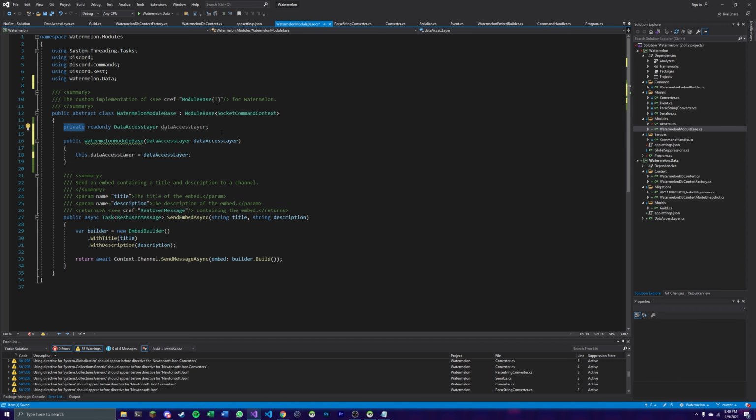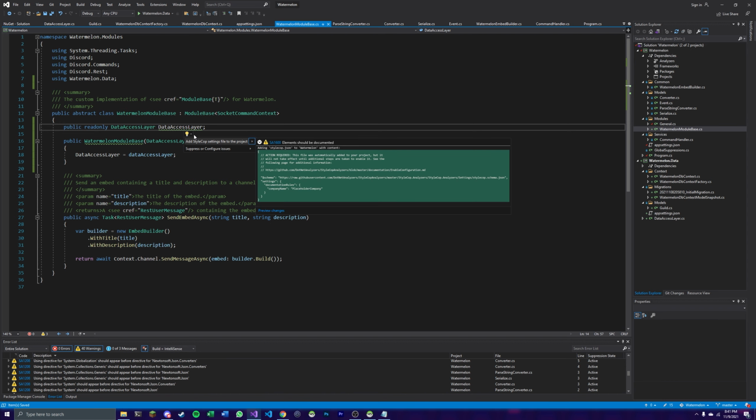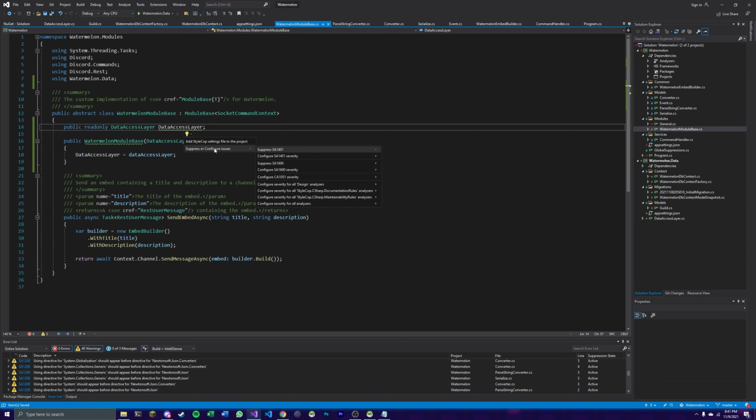Now we want to make this a public read-only data access layer, and then we want to Pascal case the name of it, just like this. We make this public because in the future, our classes will inherit from it and put it to use. So what we should do here is press the light bulb and select suppress or configure issues. The one that we want to suppress, if we hover back over it, is field should be private, which is SA1401.